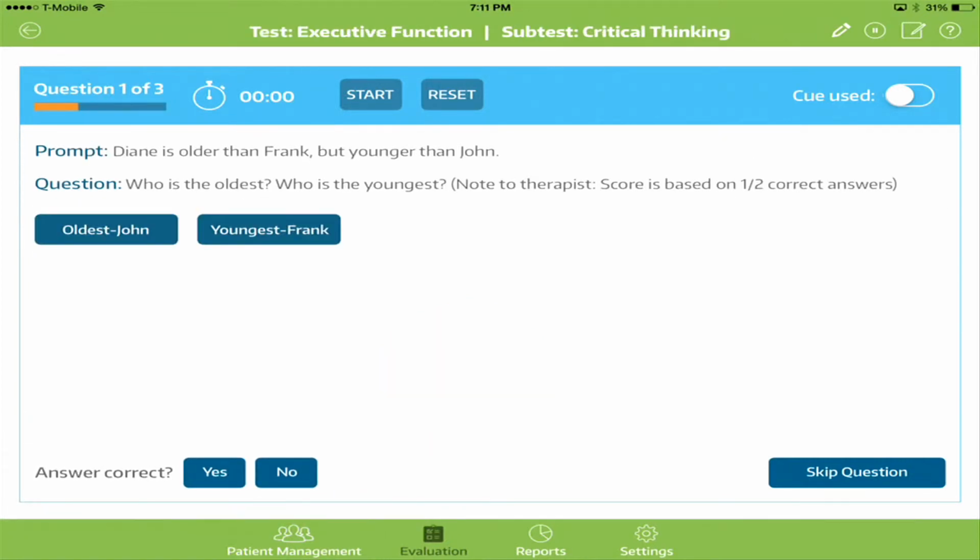This question type is for questions that are multiple choice or require the patient to recall a list of items. The correct answers are listed in a blue box. When the patient correctly states the answer, touch the box. It will change colors to indicate it was answered correctly. This feature helps the therapist to keep track of what the patient answered correctly.